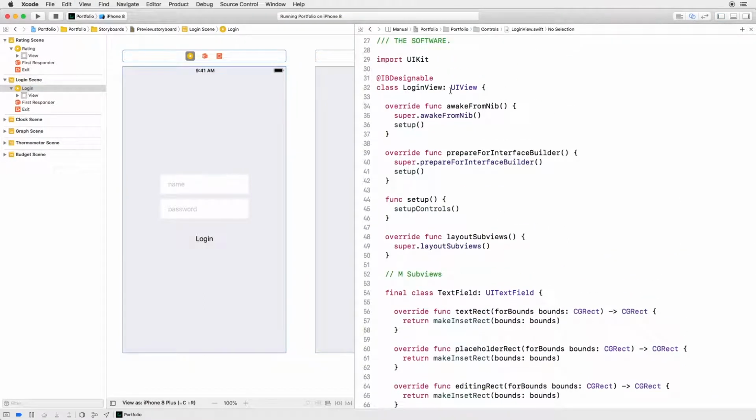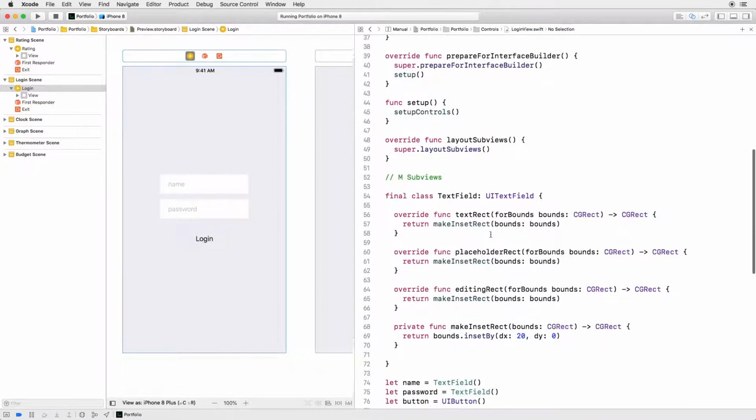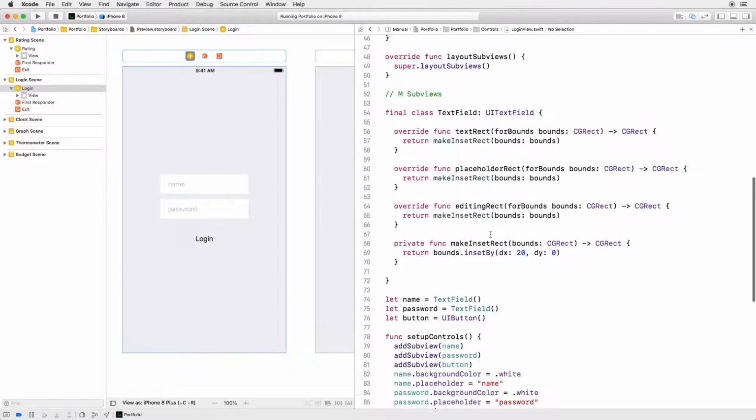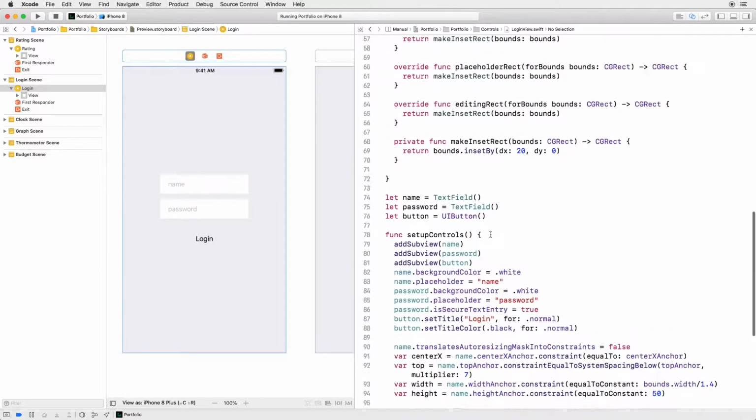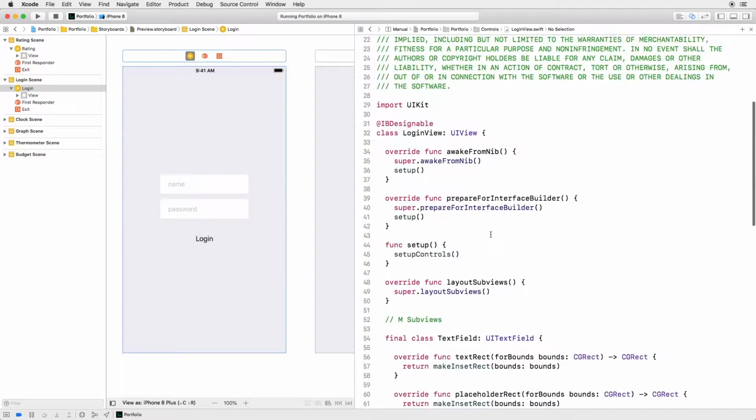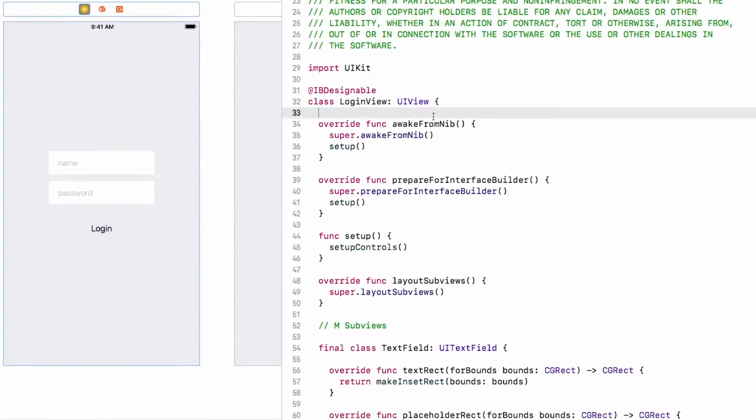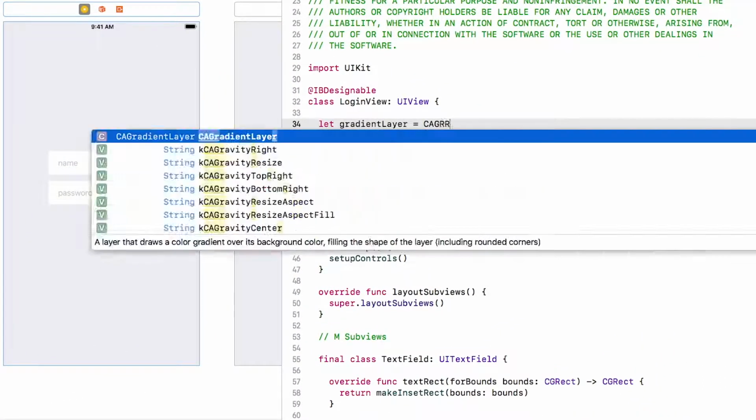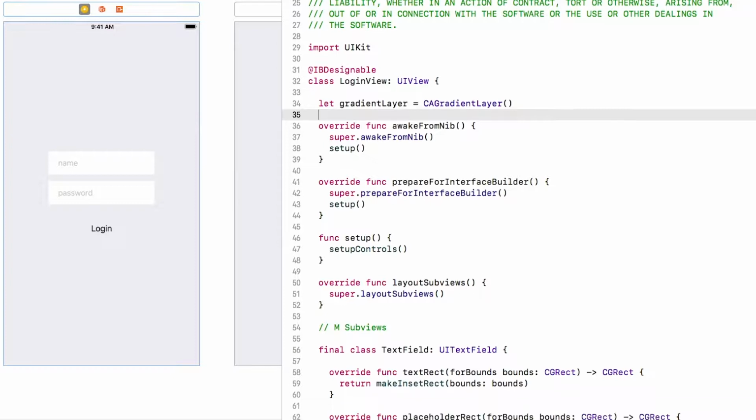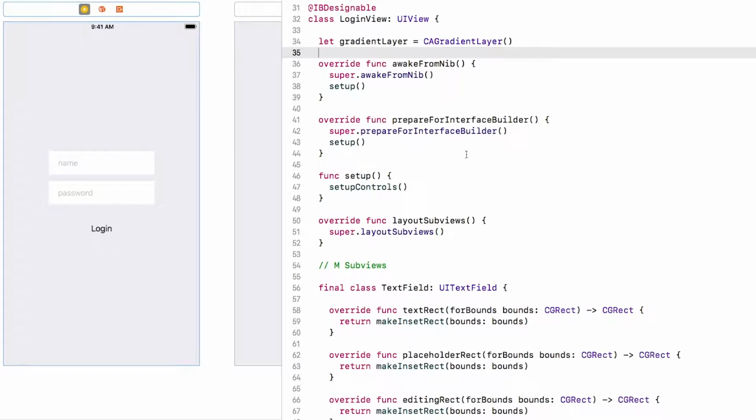The class is already IBDesignable, and I've already done the setup methods: prepareForInterfaceBuilder, awakeFromNib, setup and layoutSubviews. The controls and their constraints are in a separate setupControls method, and we don't really need to look at that. We'll start by setting up a new gradient layer. And in setup, I'll add it to the layer hierarchy.